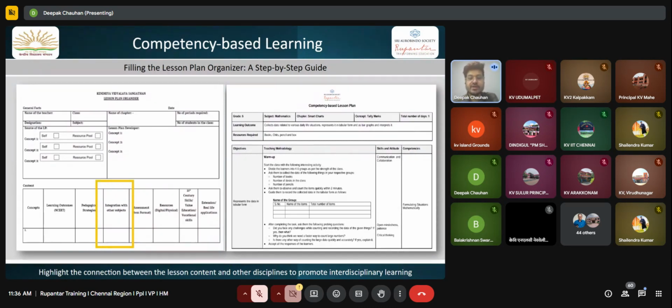So whenever the teacher sees there is an integration of multiple subjects within that lesson plan, that integration can be highlighted in this row, right? So the subjects with which it has been integrated, the class teacher can write here.